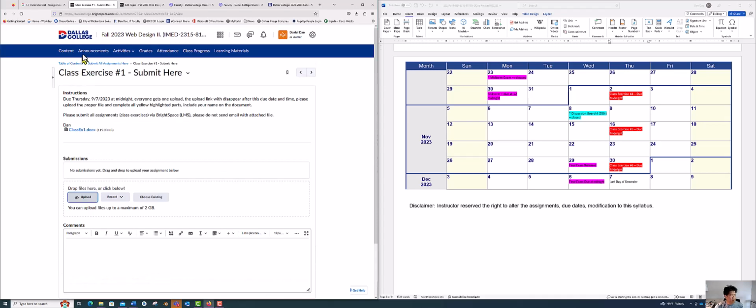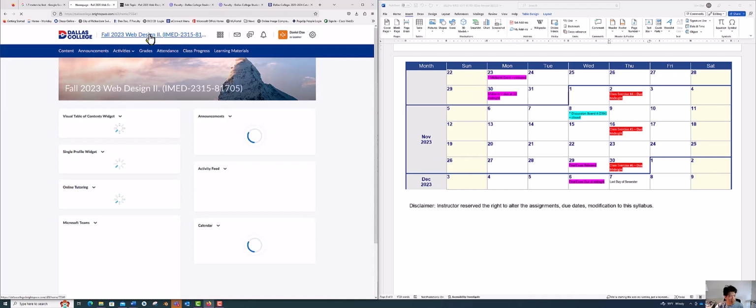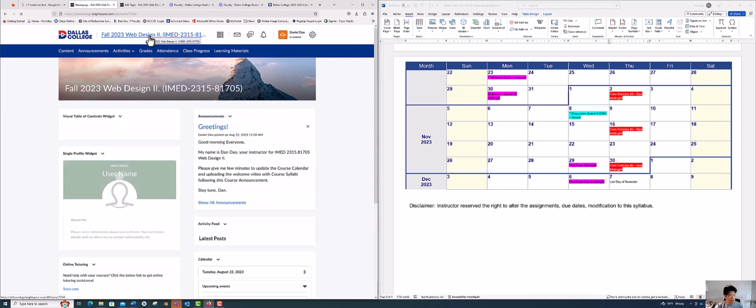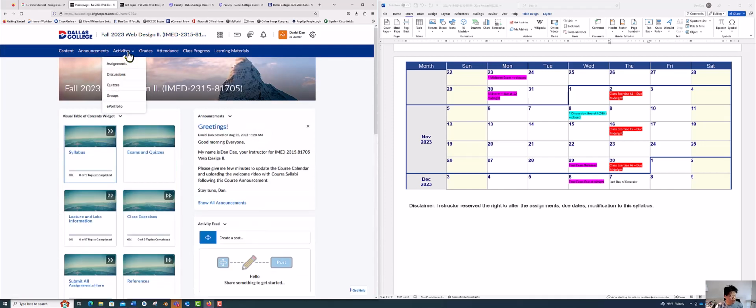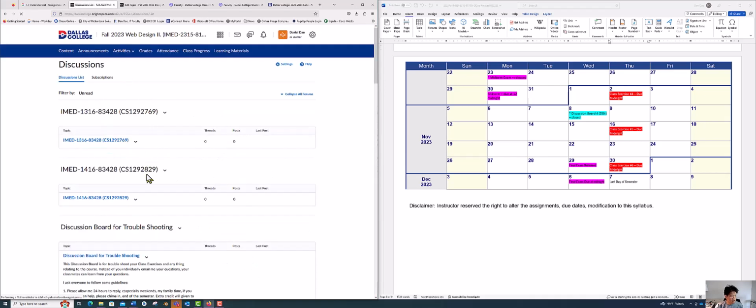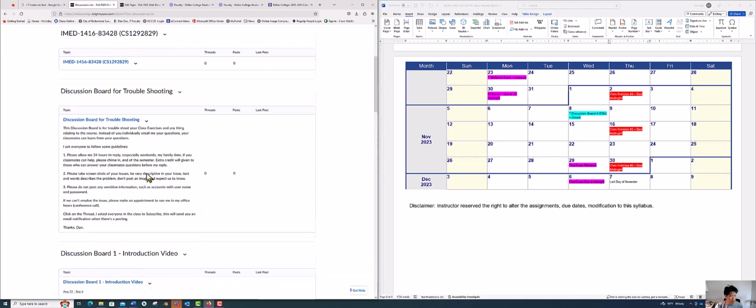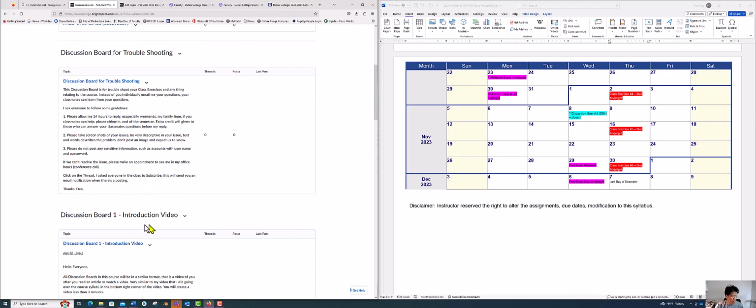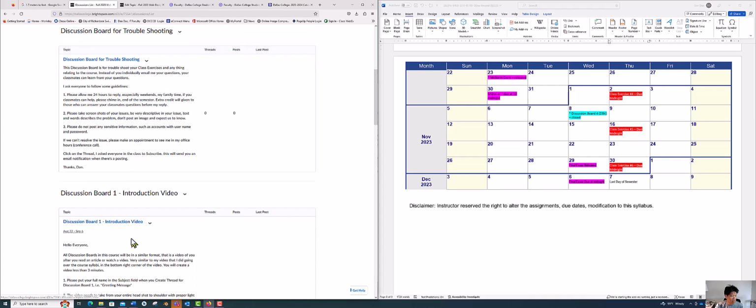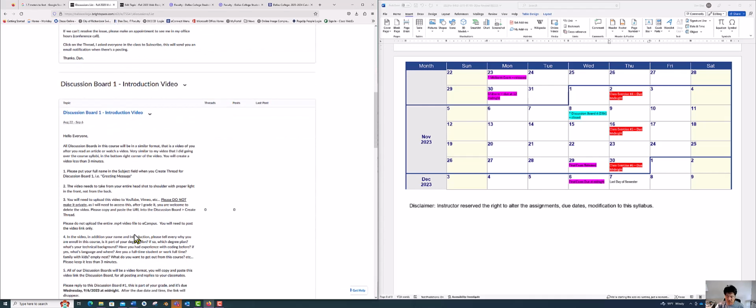Come back up here to your Fall 2023 Web Design 2 discussion boards. If you go over here, activities, and here are your discussion boards. You can see there are 4 discussion boards, and there's a troubleshooting one. But you could start out with discussion board number 1, introduction video. Click on here. All of my discussion boards are the same format.